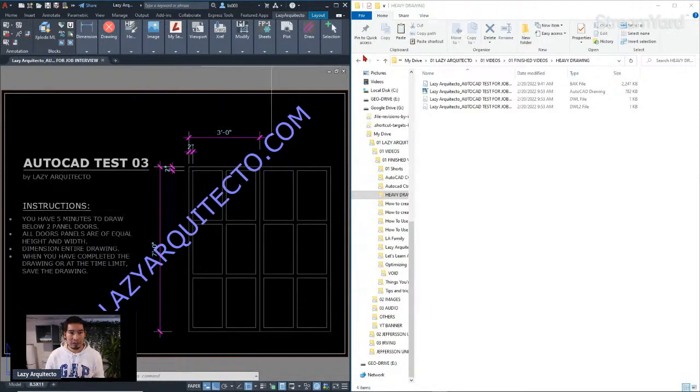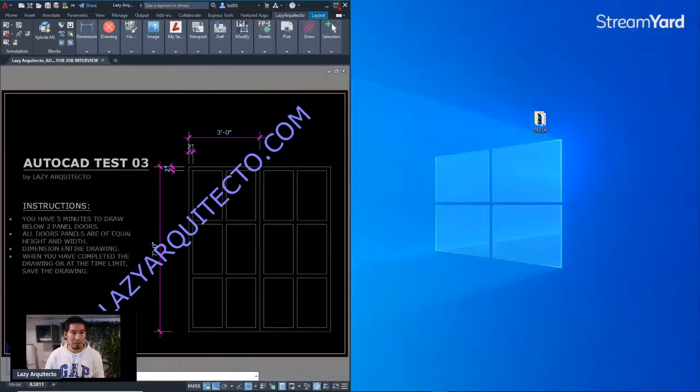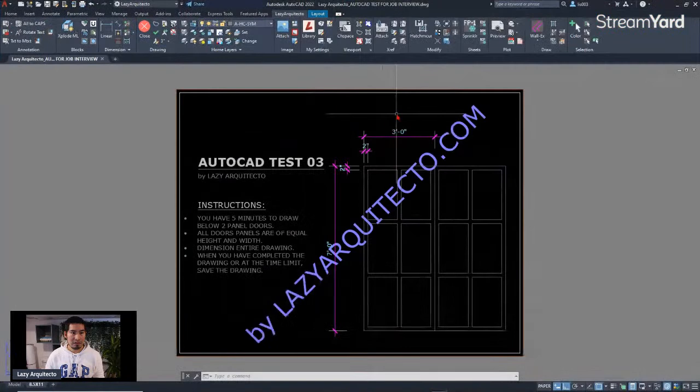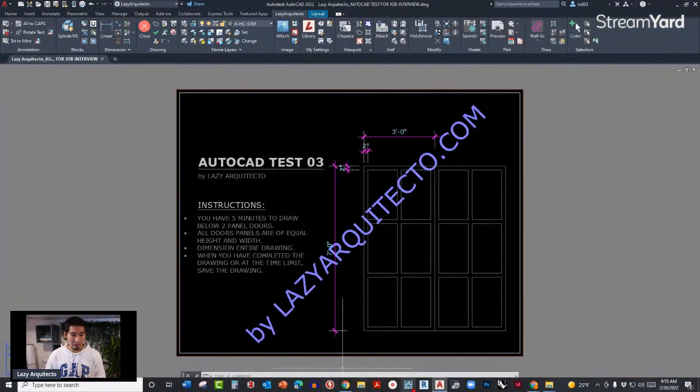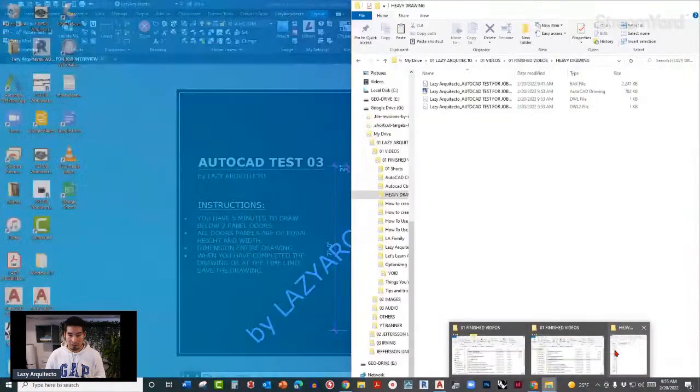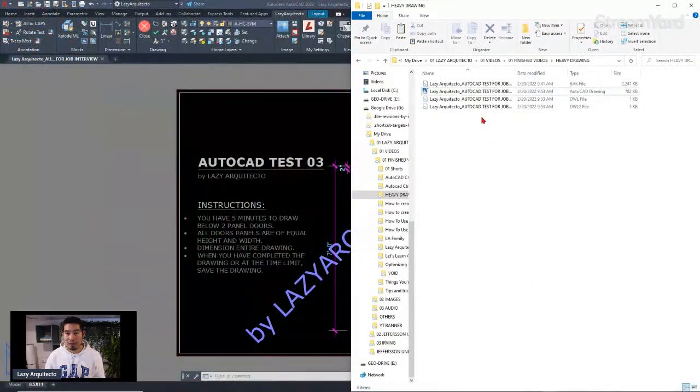All right, so let's go over here and let's expand this. Okay, but before that, let me save a copy of this drawing so we can test the lazy purge command that we're going to create. So lazy purge.